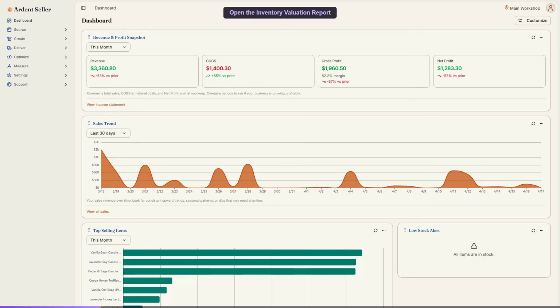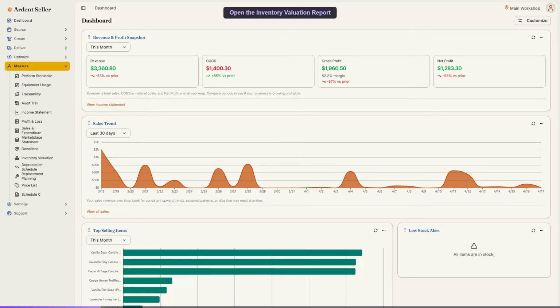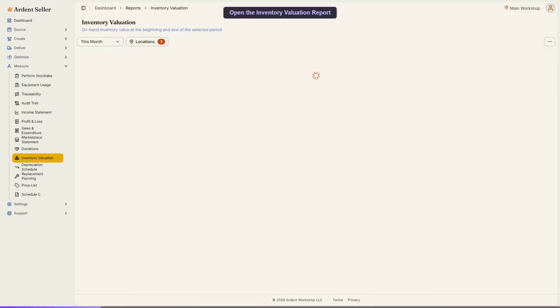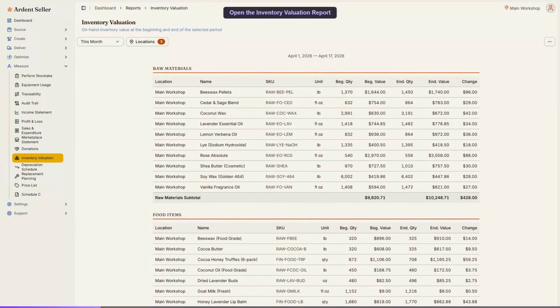In the sidebar, open the Measure section. That's where every report lives. Scroll down a bit and click Inventory Valuation. Give it a moment to pull your numbers together, and the report shows up with the current month already selected and every location included by default.